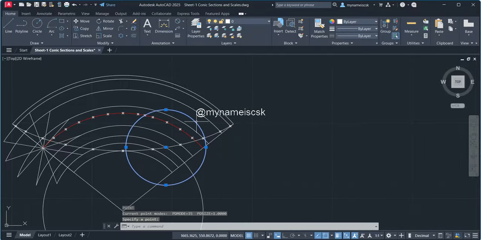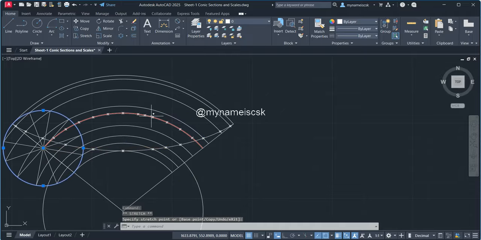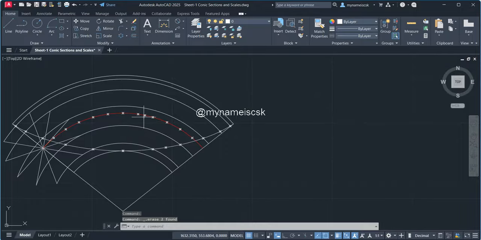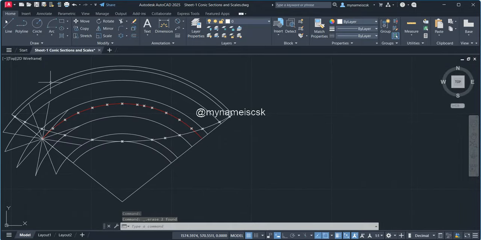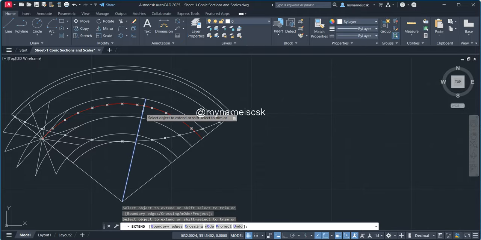Okay, move the circle back to your position. You got this circle, and delete this circle. So this is the point where we require. Now you have to draw a line passing from here to this point, the end point. Then use the command EX double enter and extend the line.